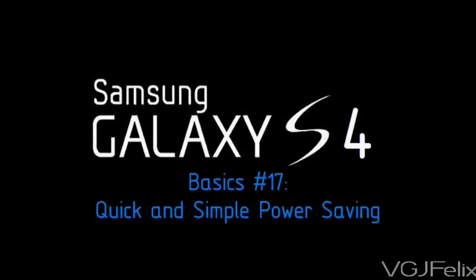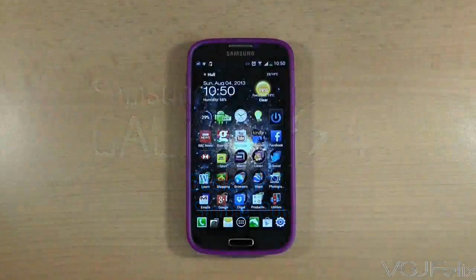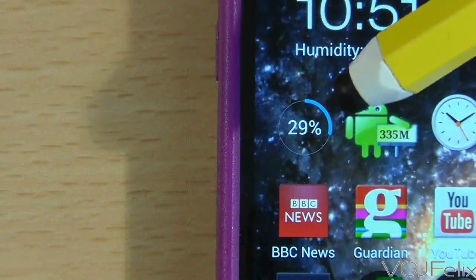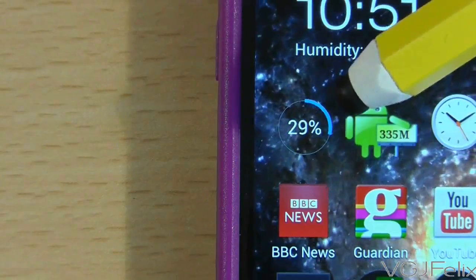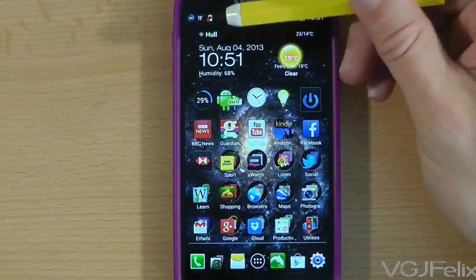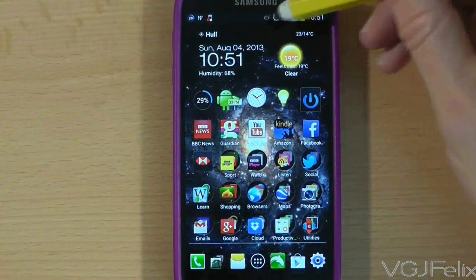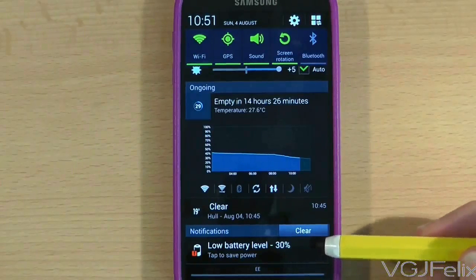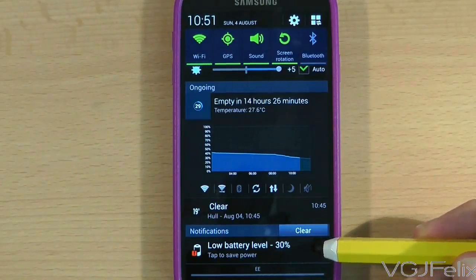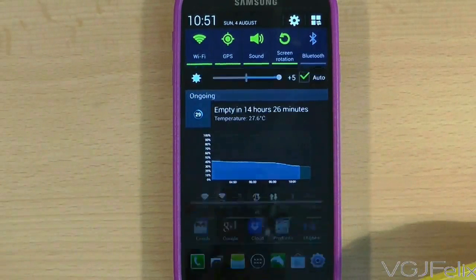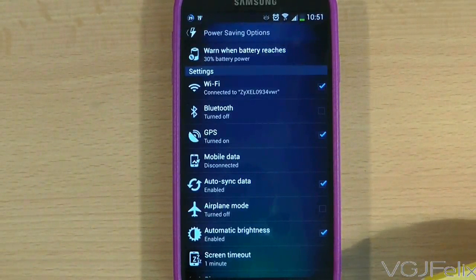This is a short video on how to save power on your Samsung Galaxy S4 using the AVG antivirus application. By default, the trigger point for saving power is when the battery drops below 30%. At this point, a warning will appear in your notification tray, so if you swipe down, you can see a message. The neat thing is, if you tap on this message, it will take you directly to some power saving options. The first thing you can do on this screen is set the threshold at when the phone should warn you that you are low on power.